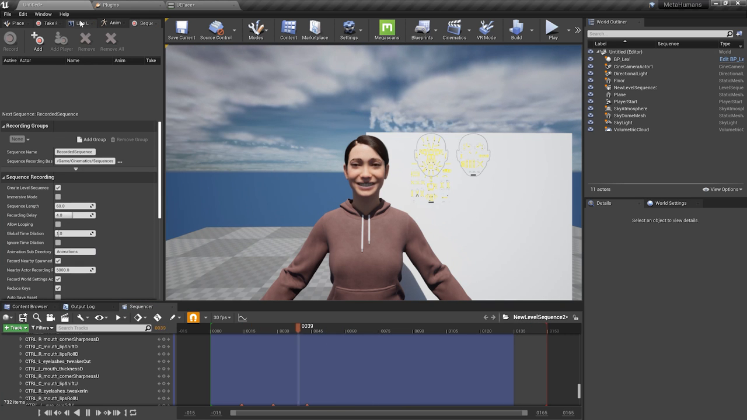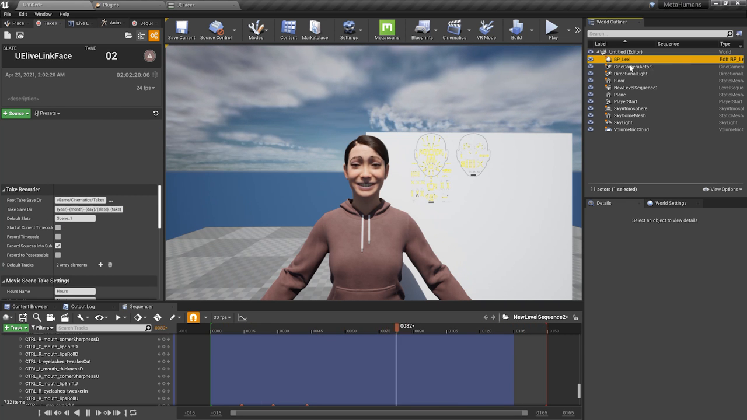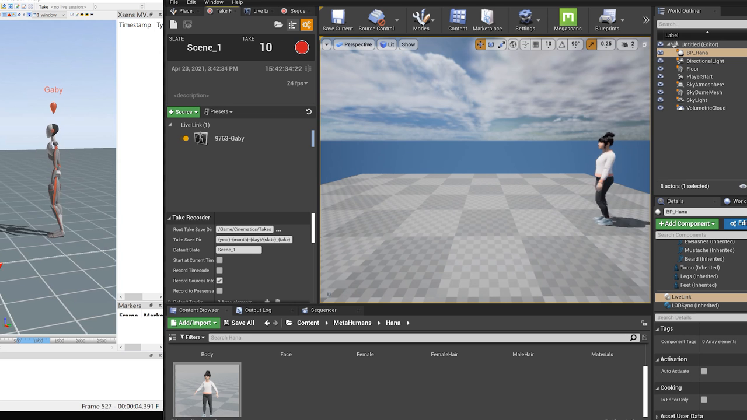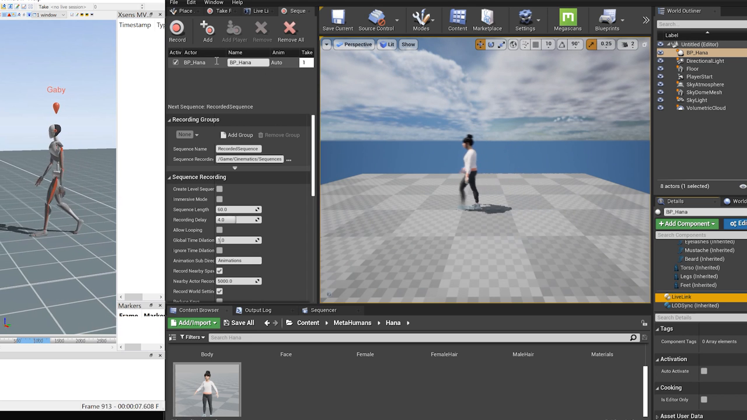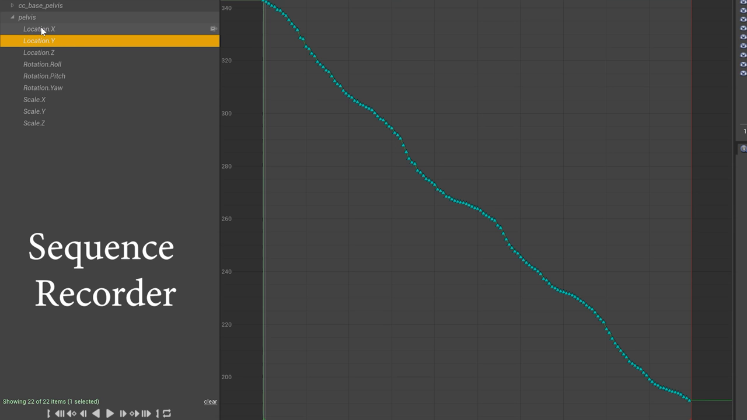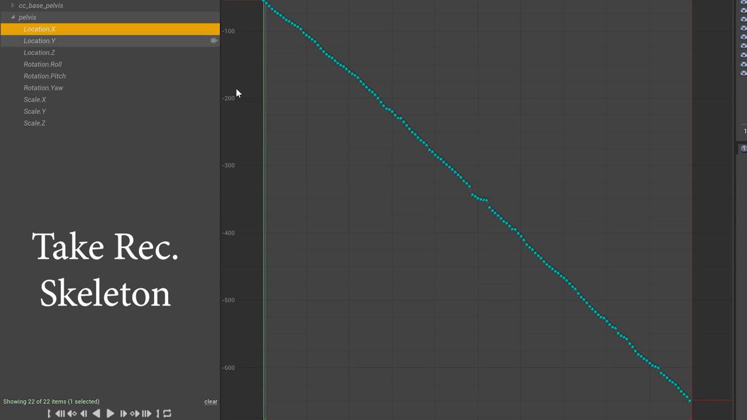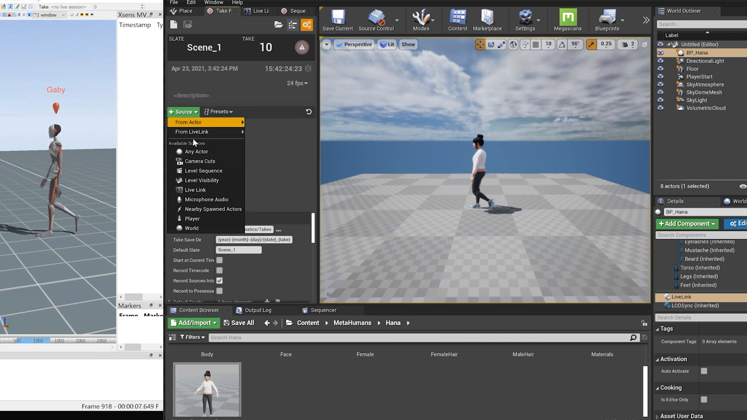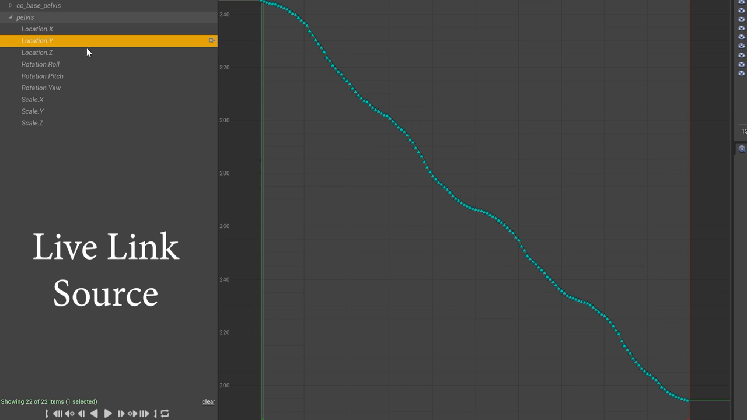Now you're probably wondering, why is it important to use the LiveLink source in Take Recorder instead of recording in Sequence Recorder or dragging the skeleton inside of Take Recorder? I recently recorded a walk cycle and noticed that there was a lot of jitter. What I'm going to do is show you the difference between the curves of the pelvis for the X and Y using Sequence Recorder, Take Recorder when adding the skeleton, and Take Recorder recording only the LiveLink source. It's going to be much smoother, a lot less jitter, and much cleaner.